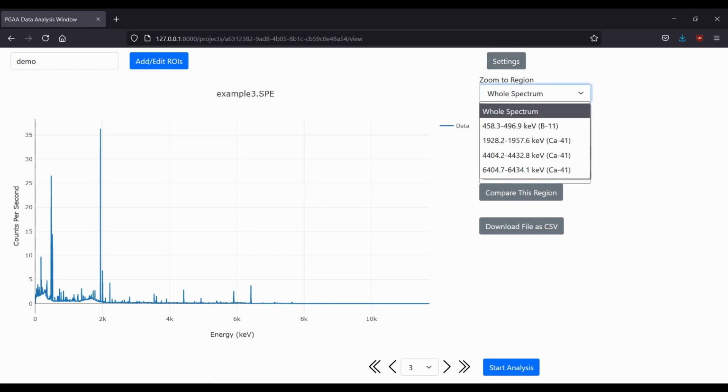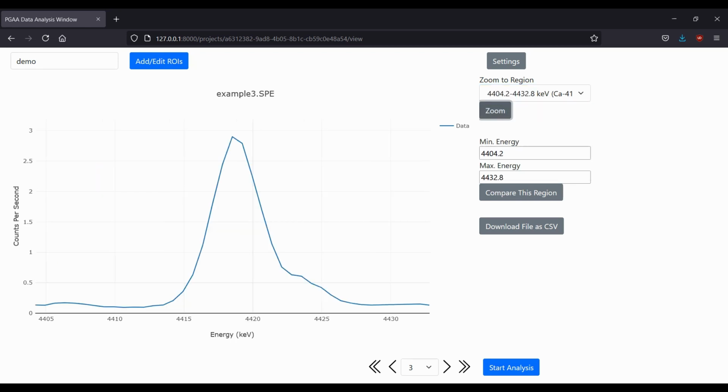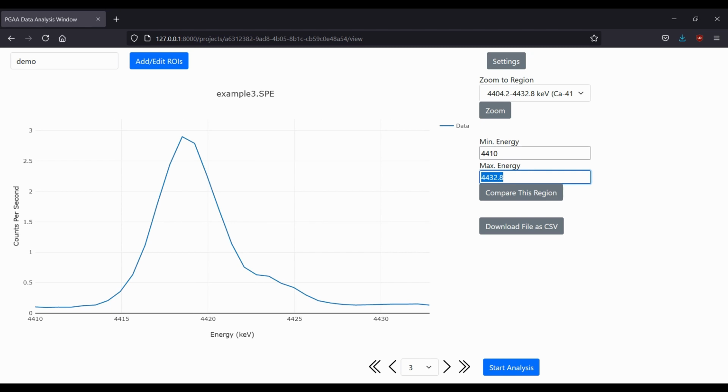Now we can select a region to zoom into if we want. So we have all of our ROIs conveniently here. And let's zoom into this one for calcium. And we notice a little bump in this file here. So we can also adjust the min energy and max energy to kind of isolate that a little bit. So we can set the min energy to like 4410 and the max energy to like 4430 and just get the peak in view.